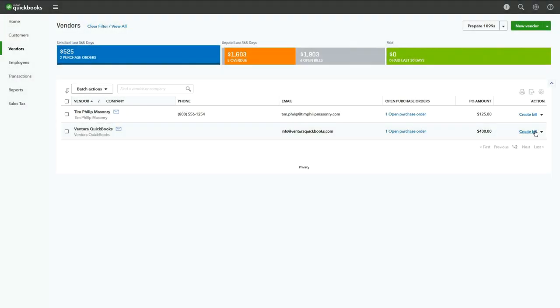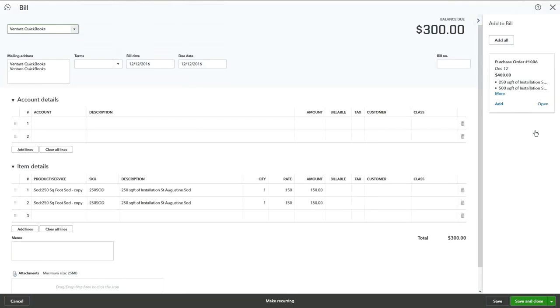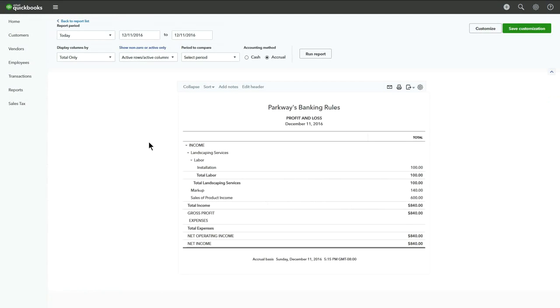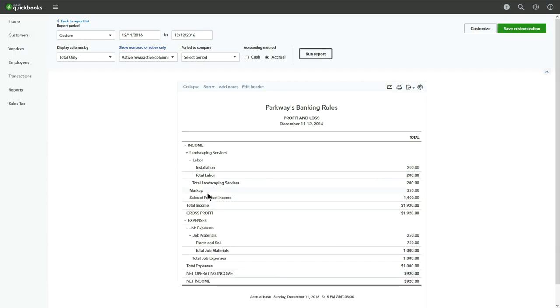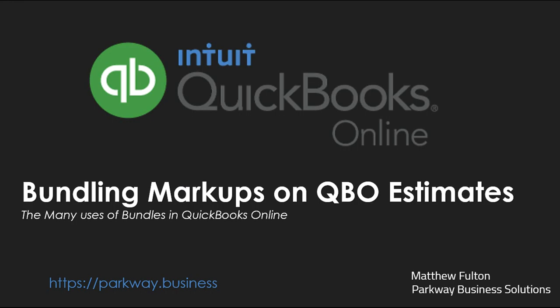Now that we've turned that into a bill, let's go take a look at the financial reporting to see the effects. As we review, we can see that we were capturing the revenues appropriately and even the markup into the appropriate accounts, and we're also seeing that we're capturing the expenses at the exact same time. So your markup's being captured correctly, your expenses are being captured, as well as your incomes are being captured. And that's the best way to take advantage of bundles.